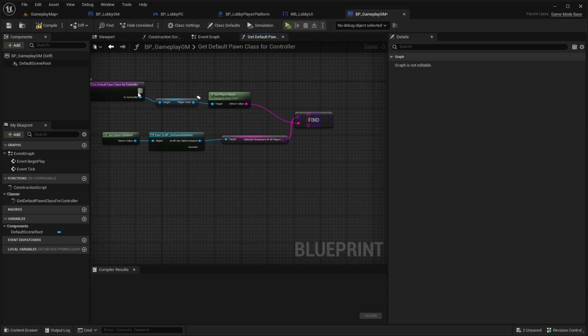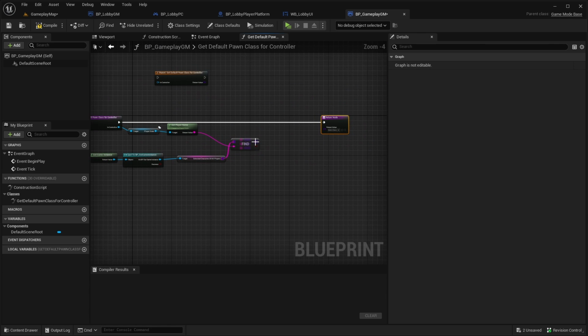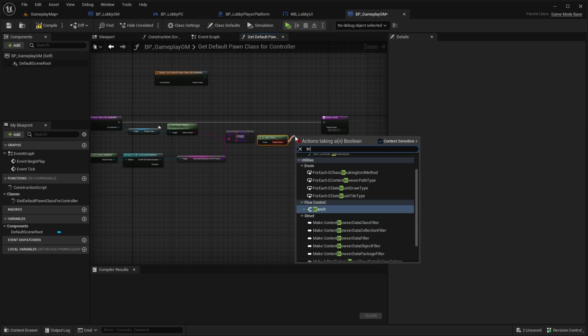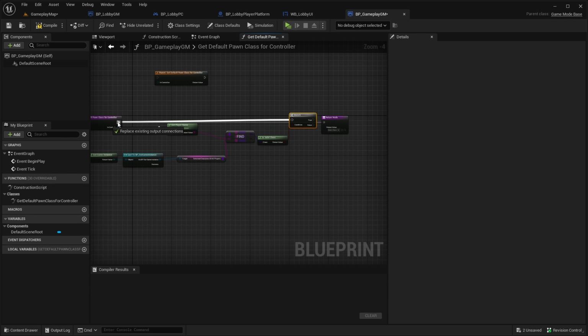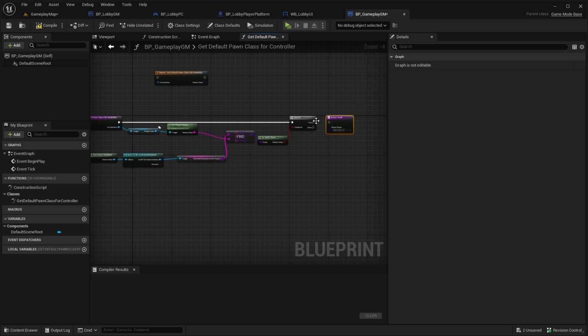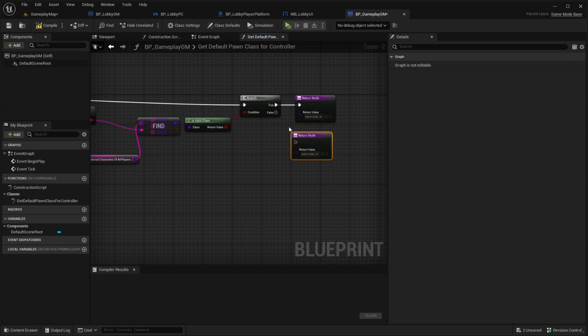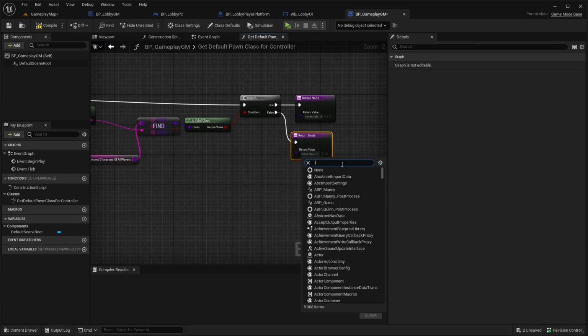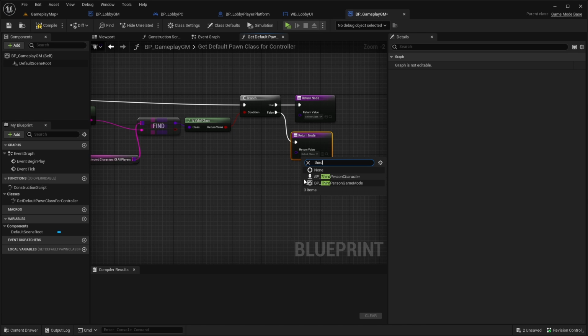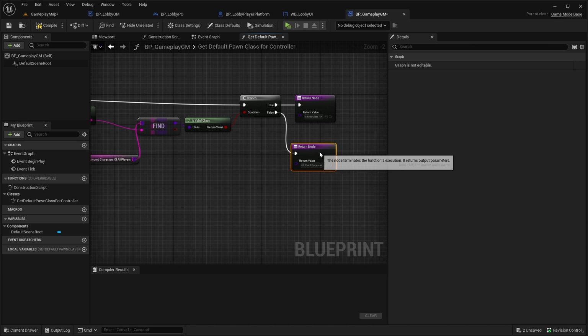And first of all, check just in case if that is a valid class, adding here a branch. So if this is not a valid class, you could just go with character 0 or whatever, or you could go with a totally other class. So it could also go here with BP third person character.